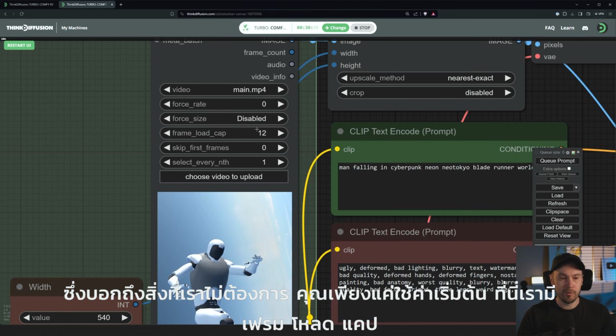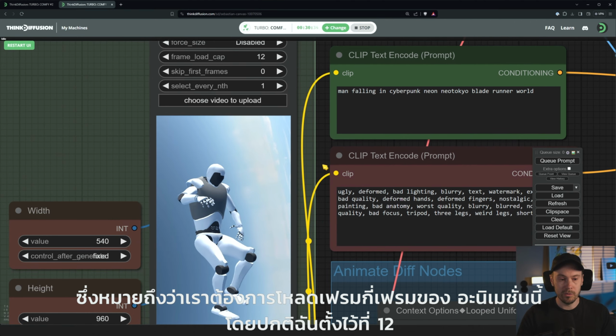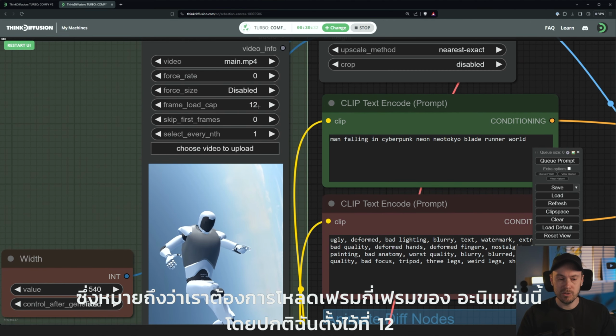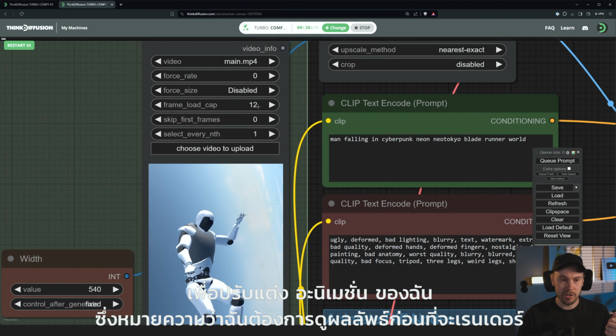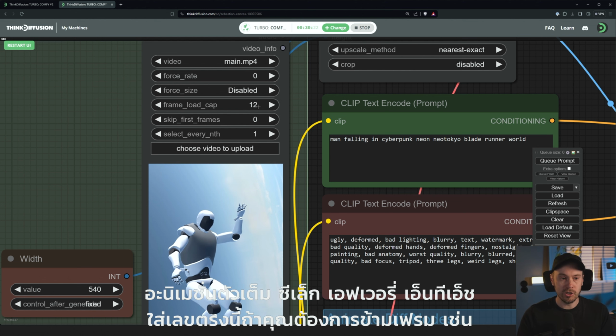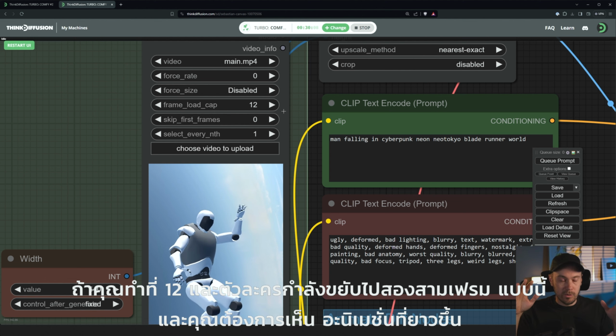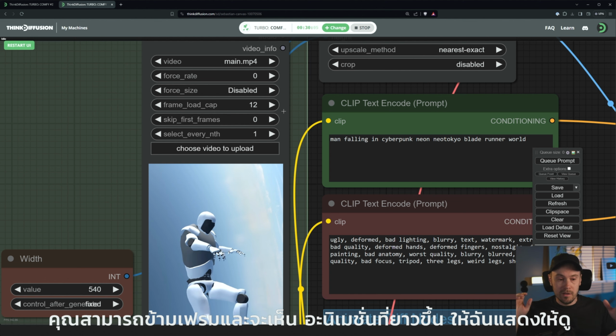Up here, we have a frame load cap, which basically means how many frames of this animation down here do we want to load. I usually set this to around 12 just to fine tune my animation. This is to make sure I see what I get before I render the full animation. Select every Nth here is if you want to skip frames. For example, if you're doing this at 12, and the character is just going a couple of frames like this, and you want to see a larger animation, you can skip frames and you will see a larger animation. Let me show you in a second.